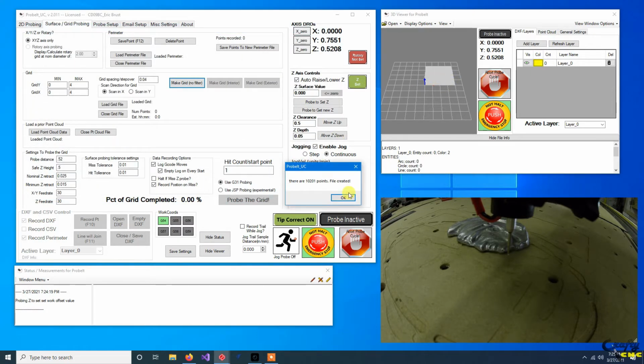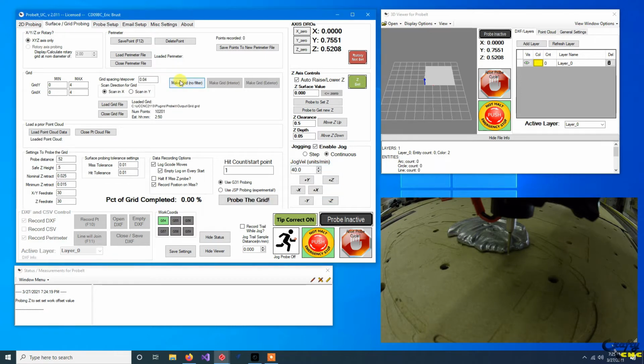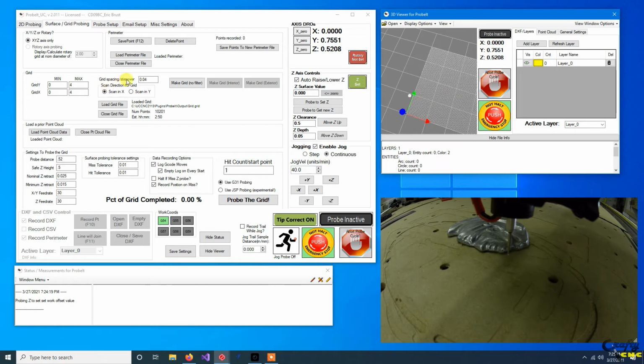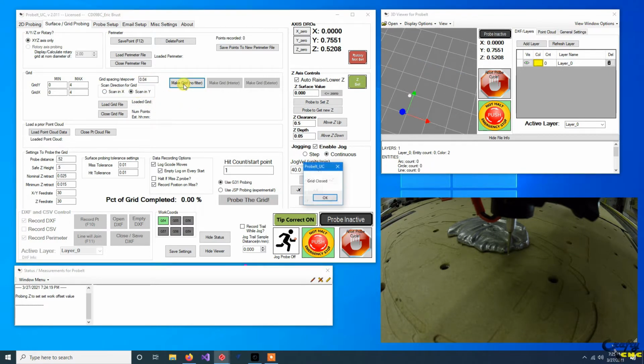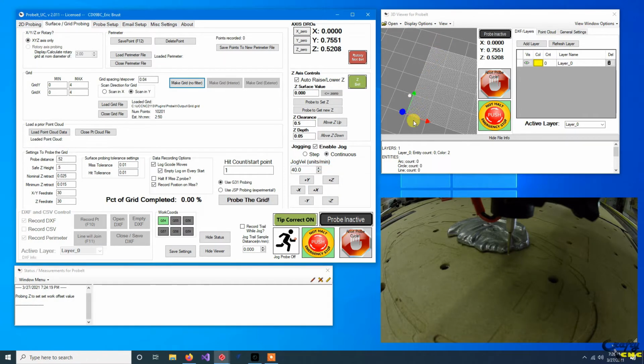And what you can see up here is we created 10,200 points, basically a roadmap of where to take the points. The point step over of the grid is controlled by this spacing step over value here. You can scan in the X direction primarily, so it'll run back and forth in X and increment up in Y, or you can change it to scan in Y. You'll just have to recalculate the grid, close it, delete it, create a new one called grid. It created the same number of points, but now it'll scan up and down in Y.